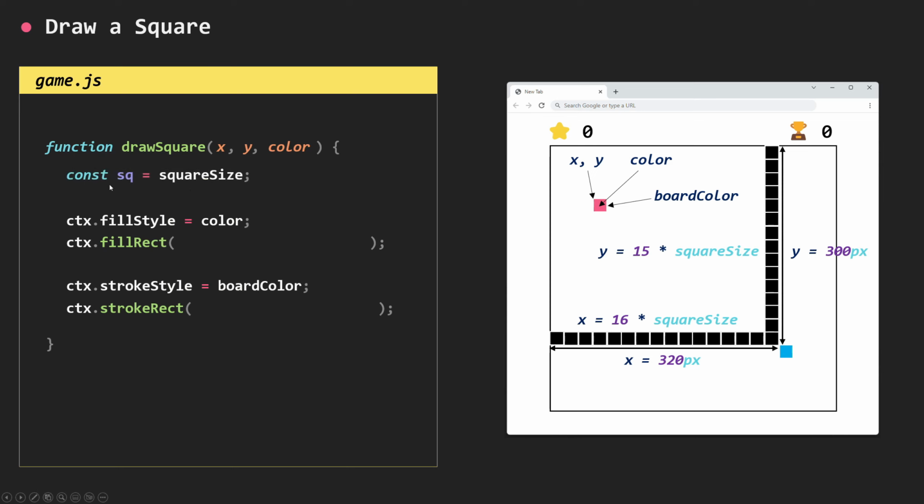So now what I'm going to do is create a const sq. I'm using two letters here just to save some space, because if I use square size here, it's not going to fit. So fillRect here needs an x and y position, so I'm going to pass x times square size, 16 times square size, then y times square size, then the width of the square is going to be the same thing as square size here, 20 pixels, and the height is going to be 20 pixels also. Now I'm going to pass the same arguments for the stroke, so the stroke will always be for this rectangle here.